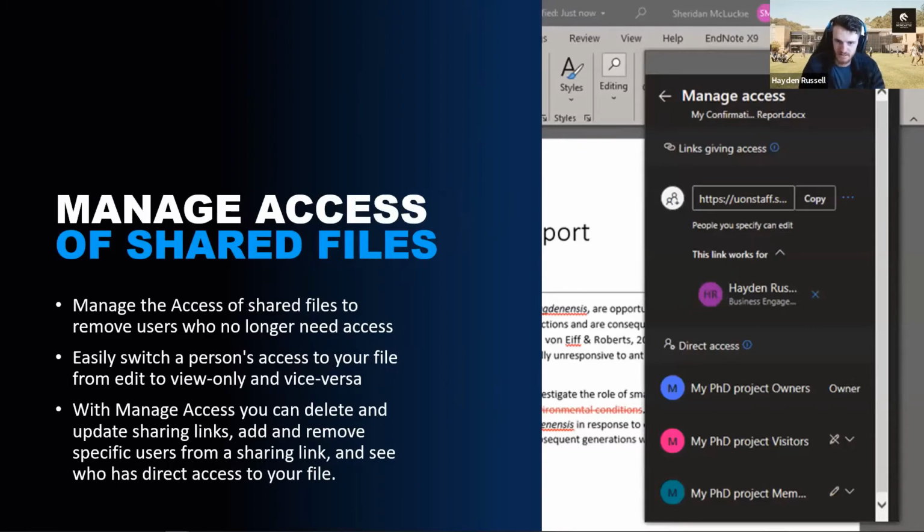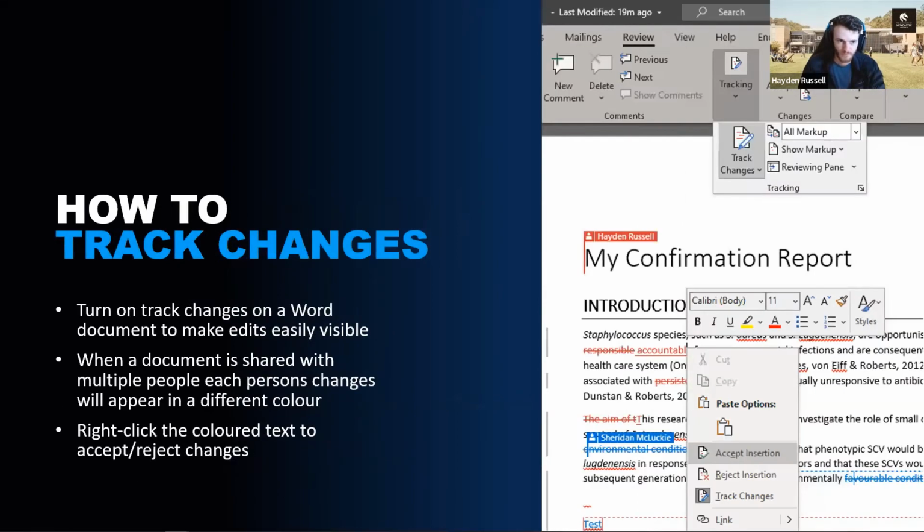Managing access is very similar to sharing it out. Once you share out a file, it will then have a list of the people you've shared it with. This link works, for example. This screenshot is a document that was shared with myself, and you can see that this is shared with me. My access can be removed at any time, and it can also be switched from view only to edit and vice versa. With manage access, you can also delete and update sharing links. So you can change the users that are shared with to remove that direct access.